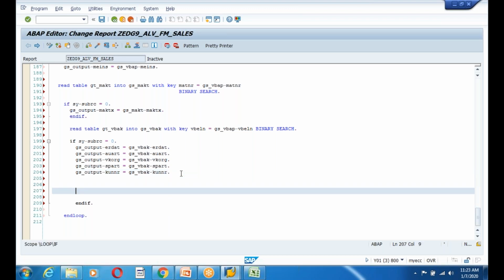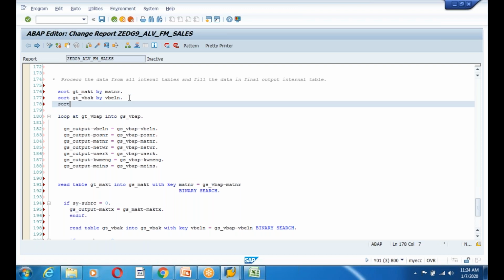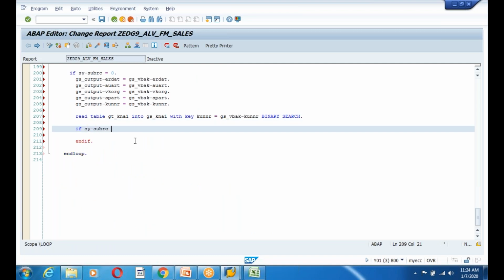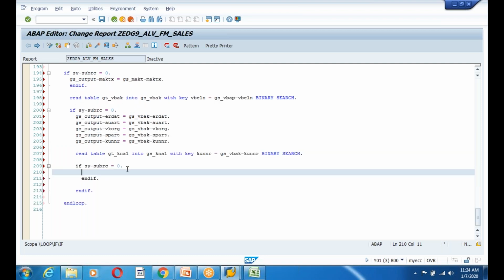But I want the details from the customer master. So KNA1, name 1, name 2. If you want to read the data, read table gt_kna1 into gs_kna1 with the key KUNNR, which is equal to, but here not VBAP, because in VBAP we do not have any KUNNR, it's in VBAK. So you need to use gs_vbak-kunnr and binary search. Whenever you use binary search, you must sort gt_kna1 by kunnr. And if sy-subrc is equal to 0, always you must do endif, otherwise you will see there are lots of ifs and you are going to get confused.